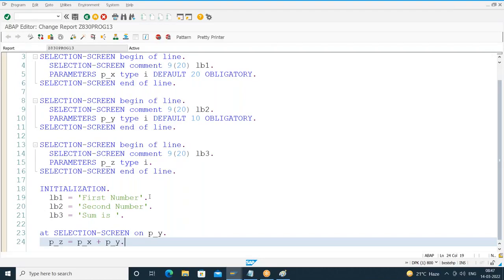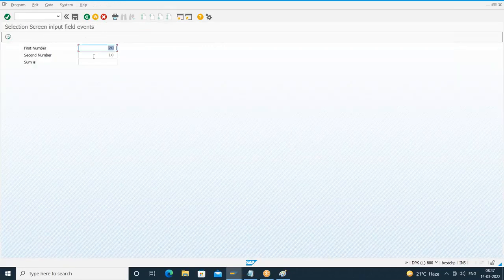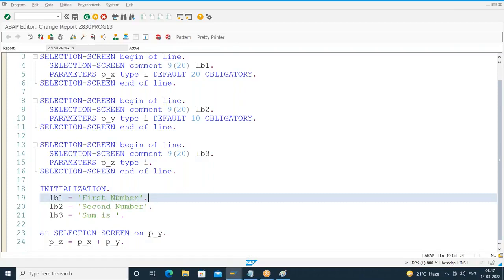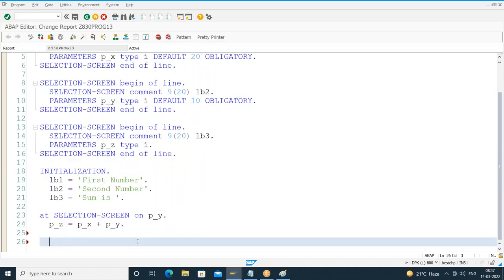In the earlier cases also, what I said, when I click a push button or tab button, what is the first event triggered? At selection screen. After triggering at selection screen, the next event which gets triggered is at selection screen output. Similarly here also, whenever I press enter, we understood that the first event triggered is at selection screen on field. After this, it will also trigger the at selection screen event, just for a confirmation, not required, but just for a confirmation. So I'll say at selection screen.